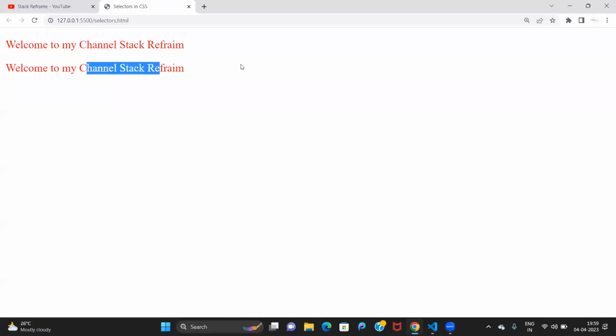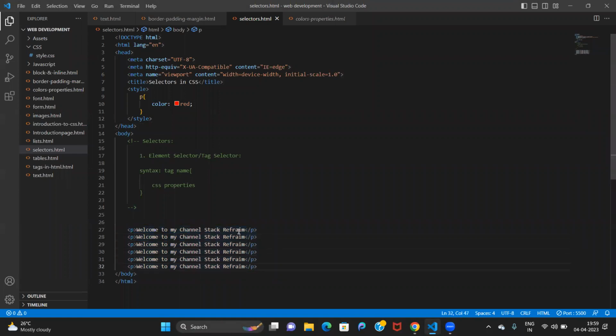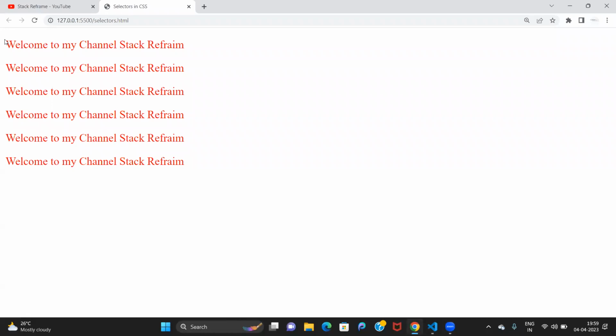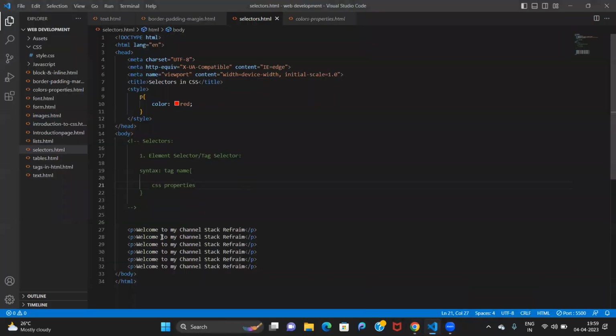You see the second one is also red in color, isn't it? So if you write here 10 p's, I'm just copying this and pasting this. You see, we have taken 6 p's, 6 p tags with some content. You see all the p tag content is red in color. Why? Because we have used a tag selector and selected this p tag and given the CSS property color equal to red. That is why all p tags' content is red.